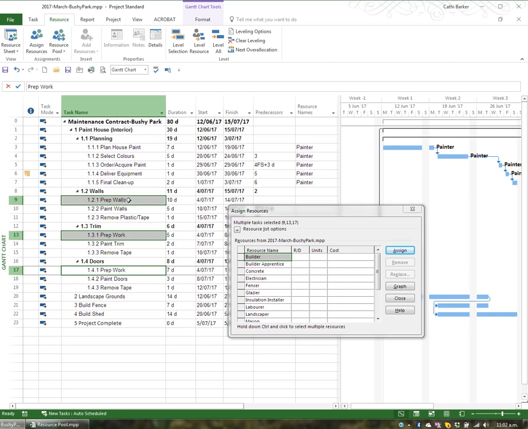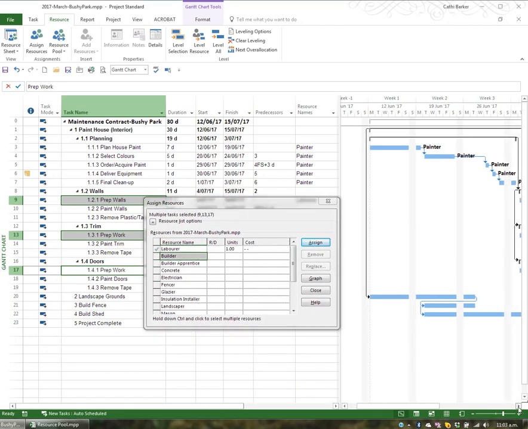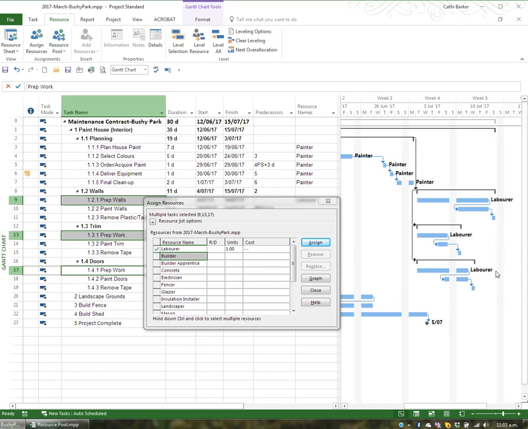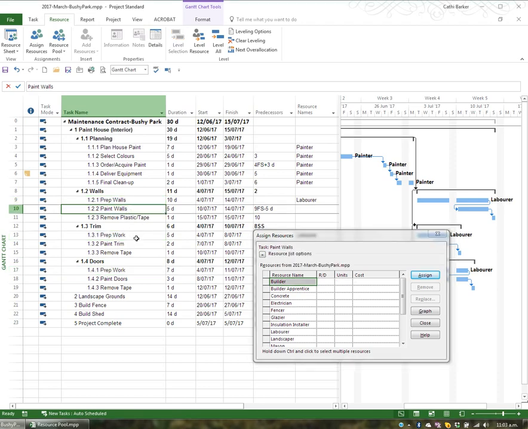I'd like a labourer to work on those 3 prep tasks. So I'll go to the labourer, and I'd like the labourer to work full time, so I put a 1. And so now the labourer is working full time on those 3 tasks. And you can see labourer in behind, and if I scroll over, you can see the labourer appearing on the Gantt chart as well.